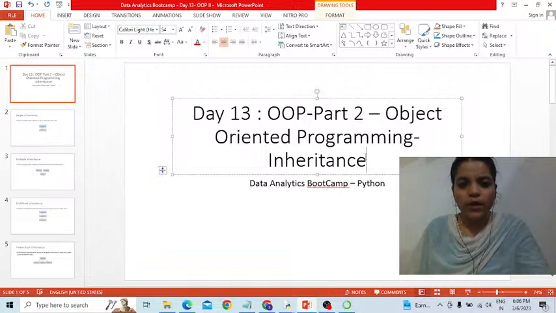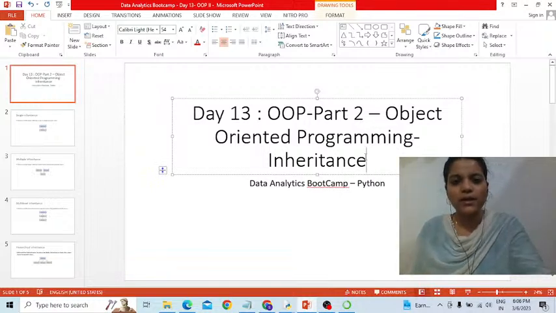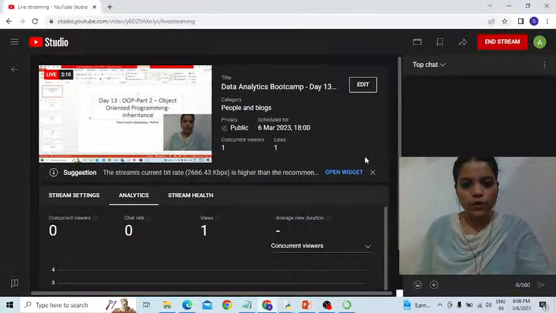Just to keep a revision in front of you, let me design a small class and create an object of it so that we can conclude today or continue with the second part of object-oriented programming, that is inheritance, which is more interesting as compared to other programming concepts. Fine. So here we go.